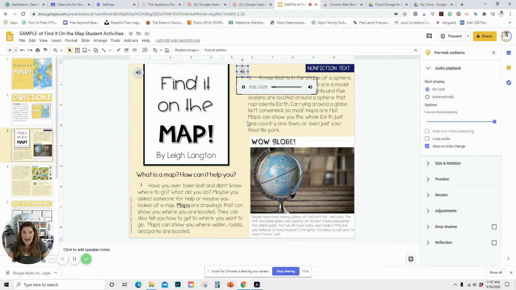A map that is in the shape of a sphere or a ball is called a globe.